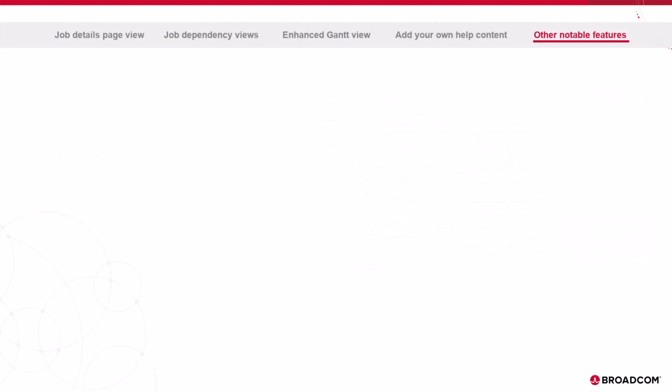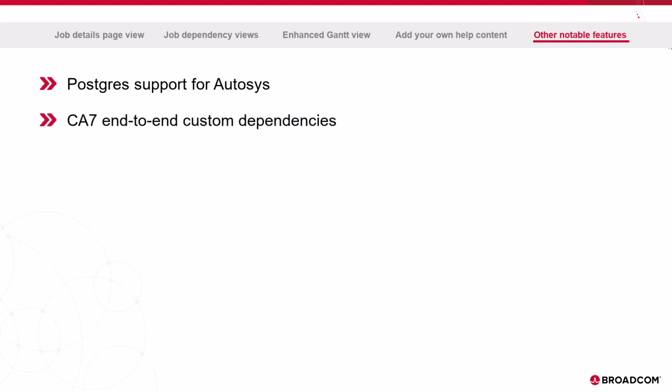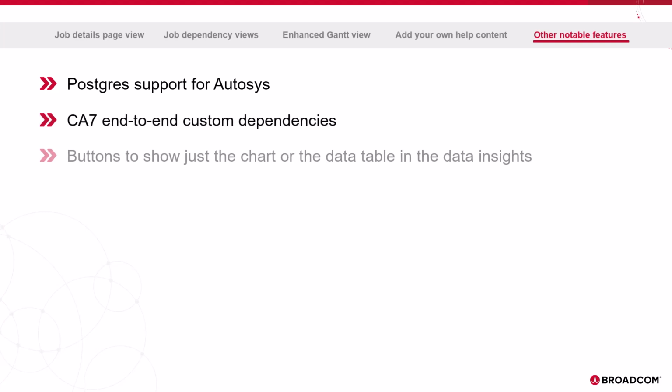AAI v24 also includes other features such as Postgres support for the AutoSys database, support for end-to-end custom dependencies for CA7, and view options for dashboard widgets and data insights where you can see just the chart or the table or both. With that, we conclude the overview of AAI v24.